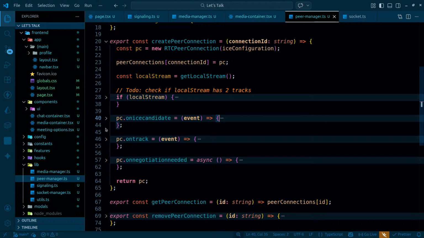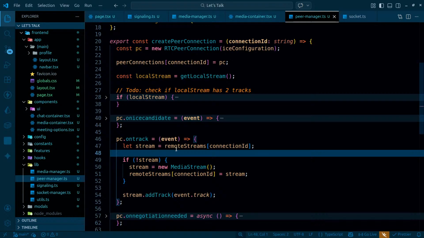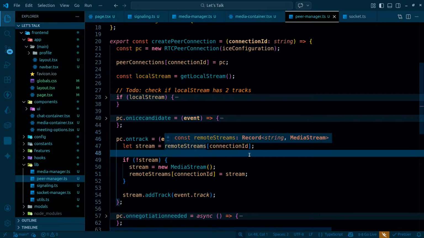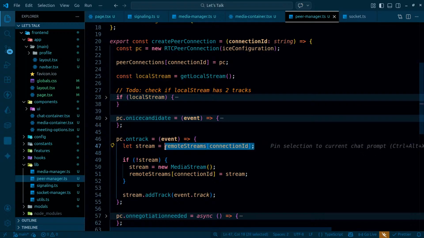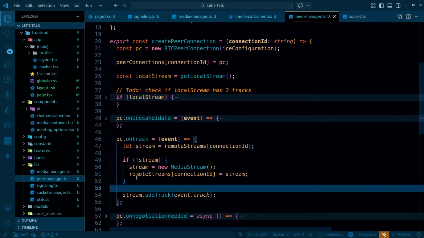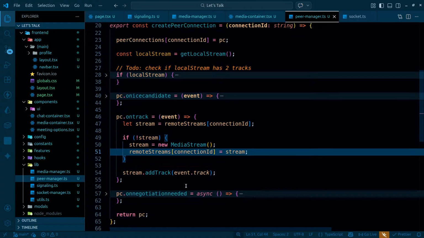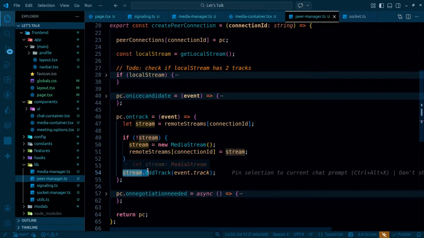And last but not the least, on track, I will be getting the track's latest stream. So once I'm actually getting the stream, the remote track stream, first of all I'm checking whether the stream actually exists or not, because if it does not exist, I will assign it the value, as simple as that. So if stream does not exist, I'm creating the new stream, remote streams, connection ID, and stream, add track, then this.